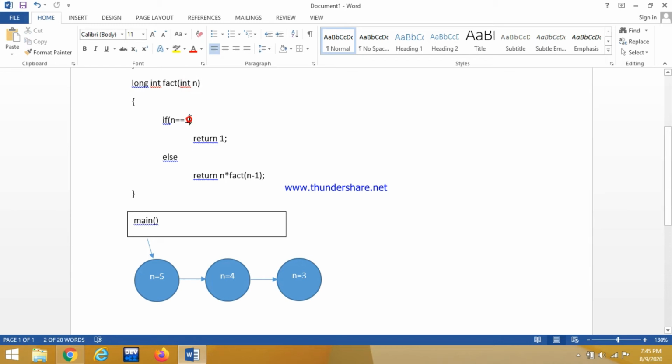N equal to 1 is false, else part. Return, yes it will work, but firstly multiplication. Multiplication will work, but firstly fact n minus 1 is called. So again, fact has been called with n equal to 2. So again a new environment is created. With how much? This time with n equal to 2. So this environment where n was 3 has invoked this new environment where n is not 3 but 2. I will just make this 2.